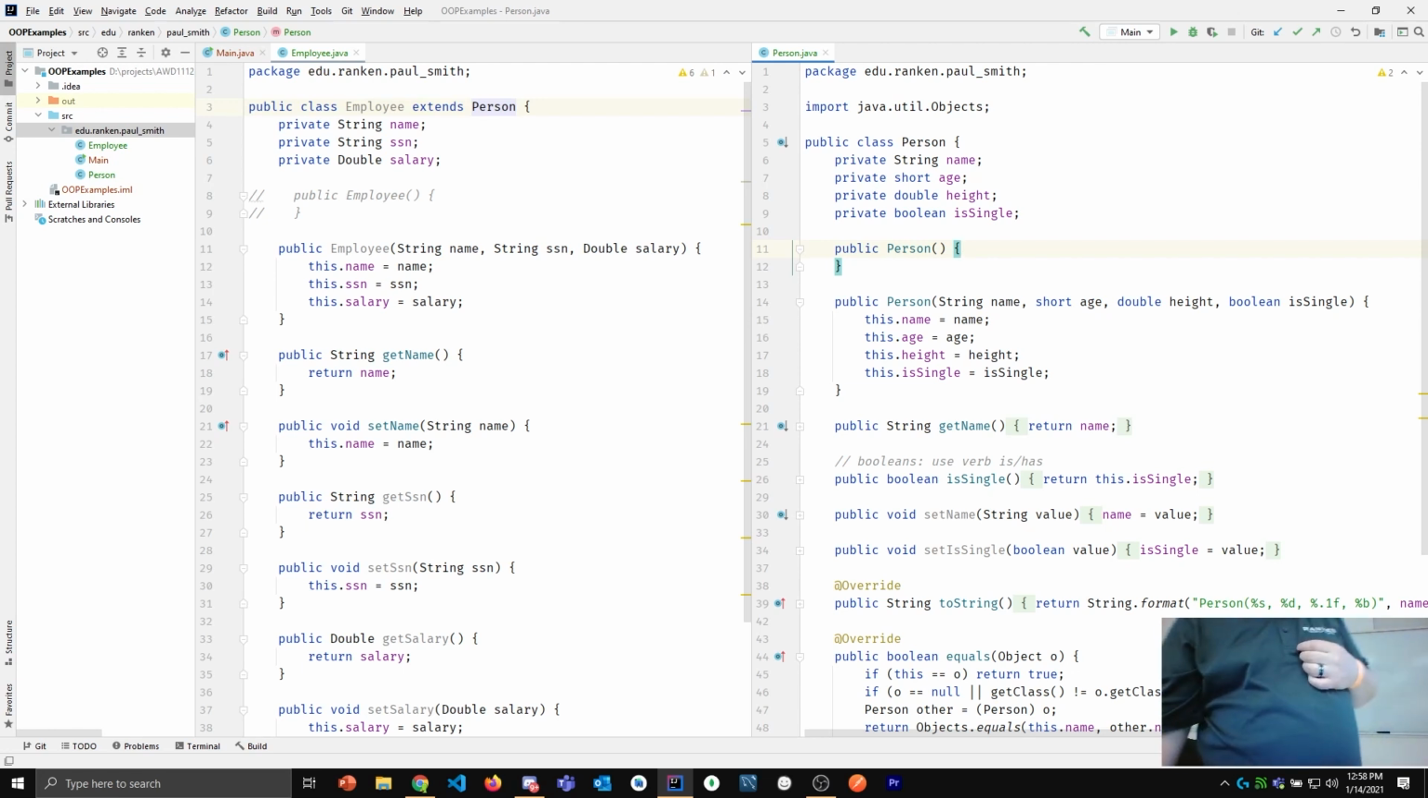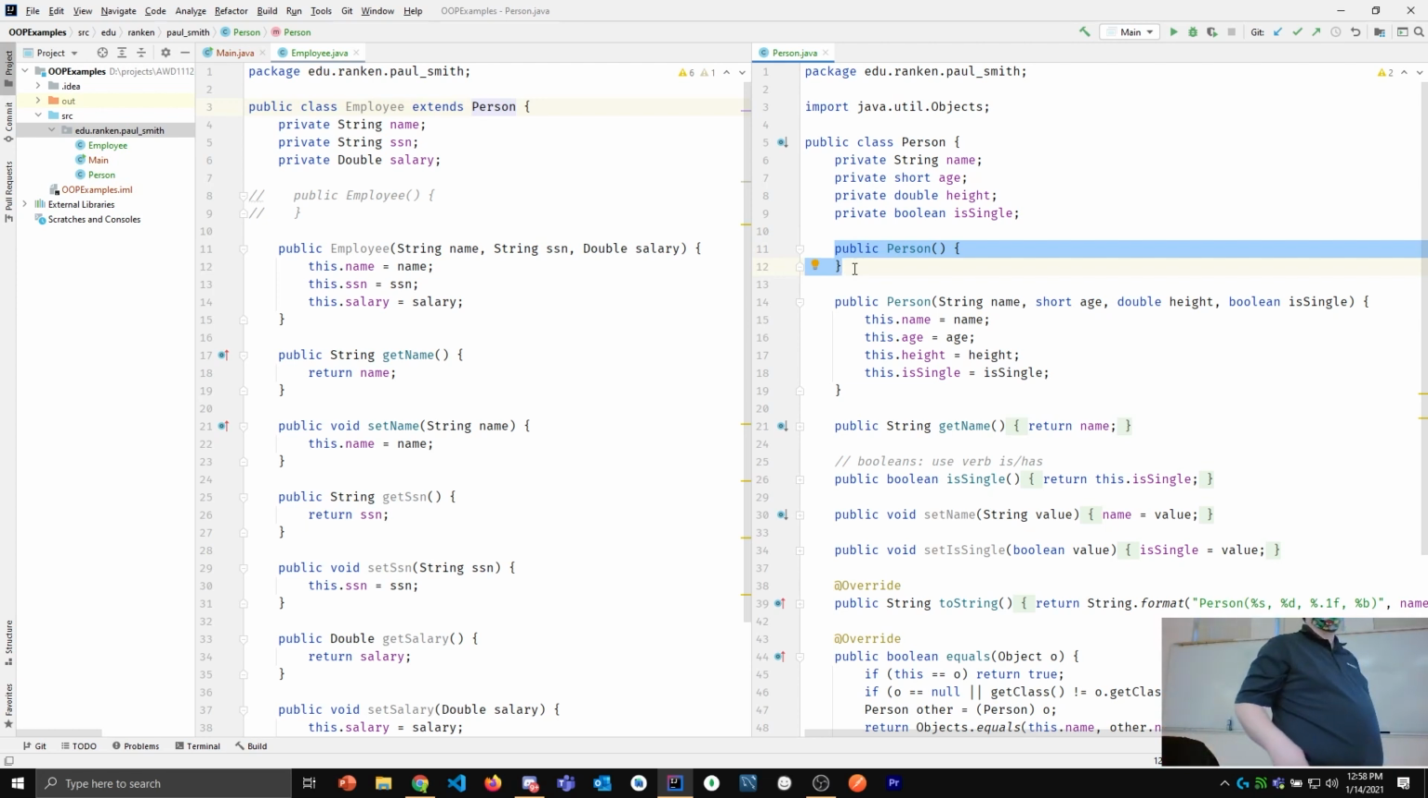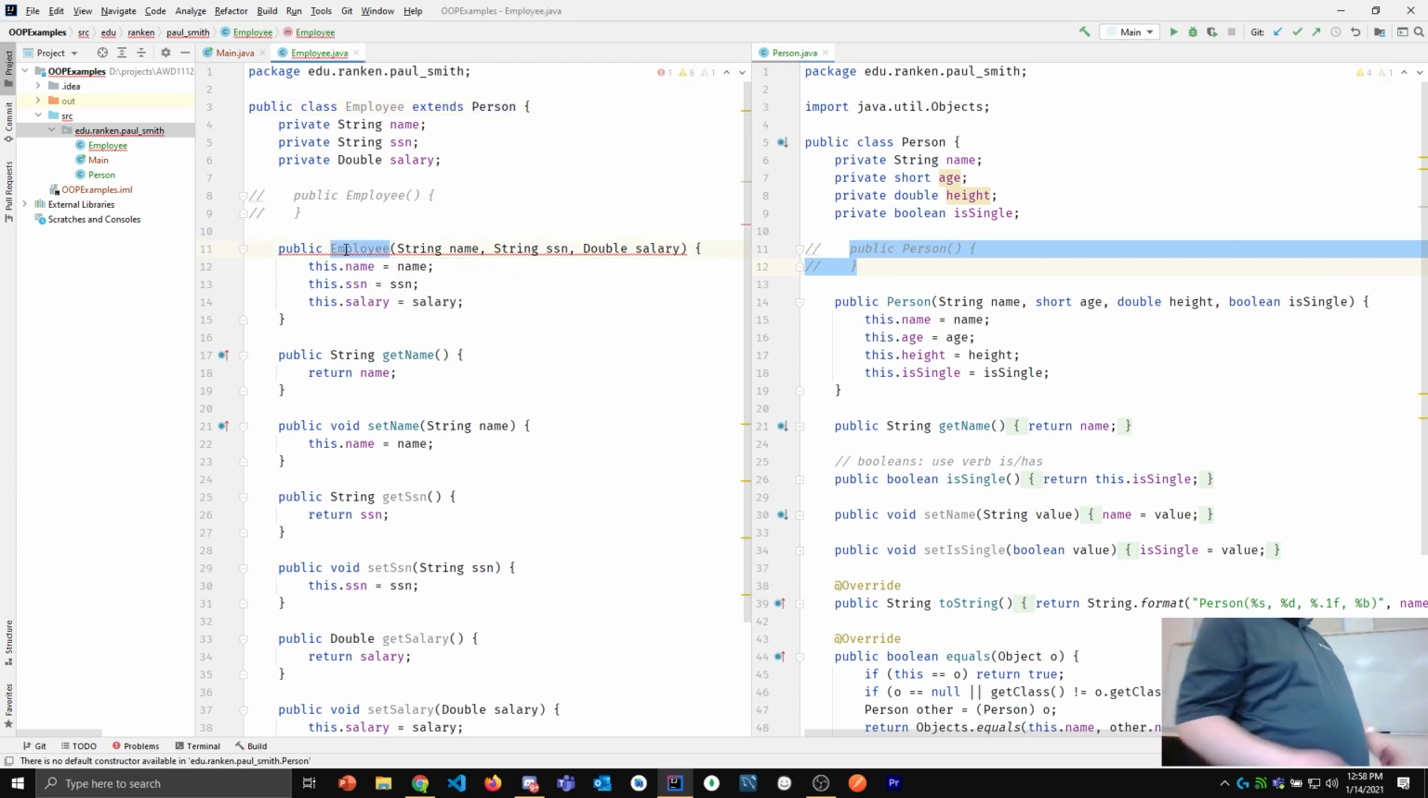Is that because there's two names, string name, or why is there an error if you took away the default constructor? No, the name is not relevant for why it was giving an error. The reason it's giving an error is because I haven't told it what constructor to call.